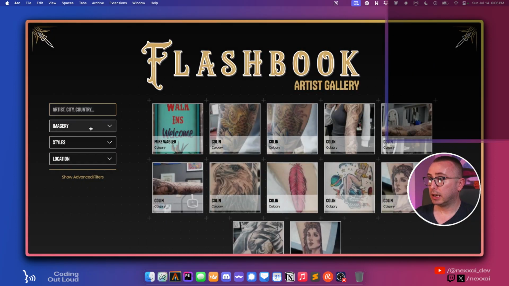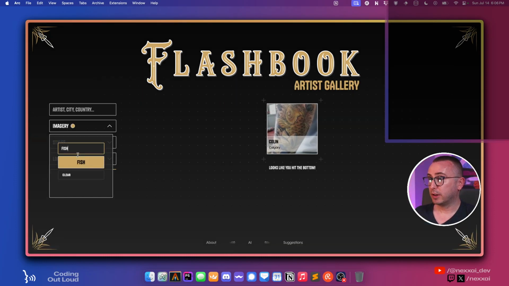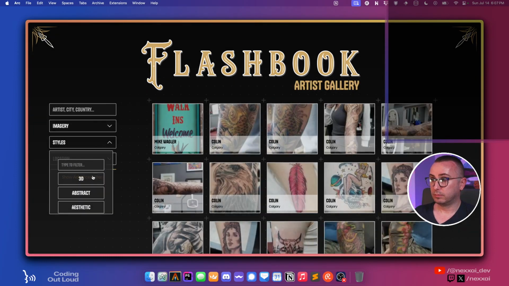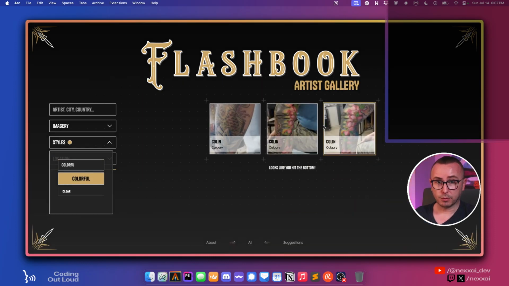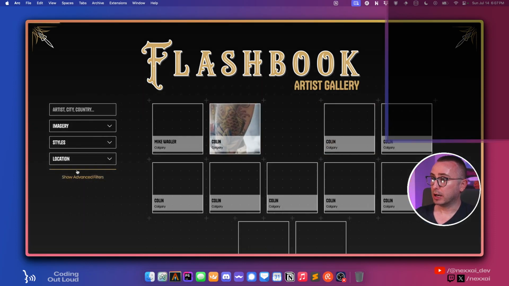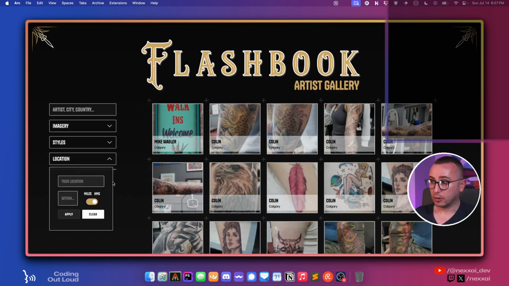But let's say you want, I don't know, is there fish? Okay, fish. So you can filter down by fish tattoos, or if you're looking for a colorful tattoo, not all tattoos are going to be colorful, so let's hide those. So we got some colorful ones there. You can search by location, if that's within a geography kind of thing. So if you're, let's say, in Calgary and you're willing to travel a little bit, you can.